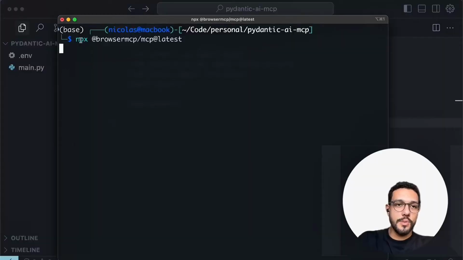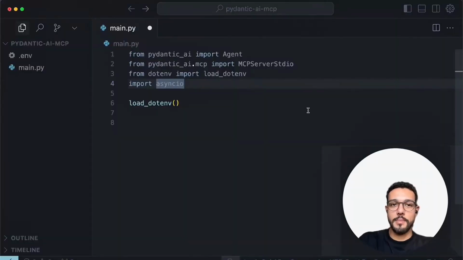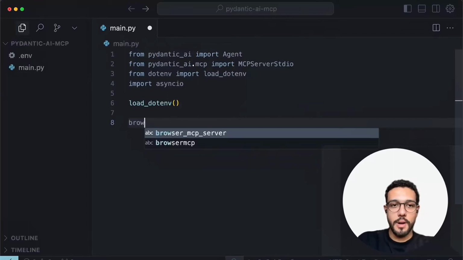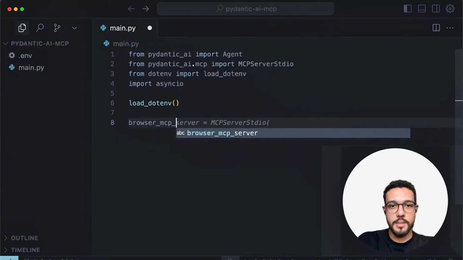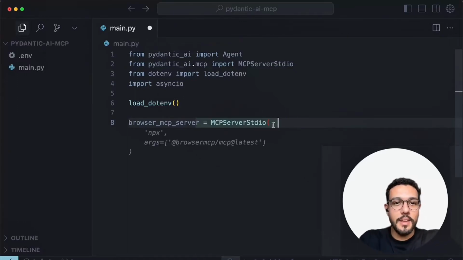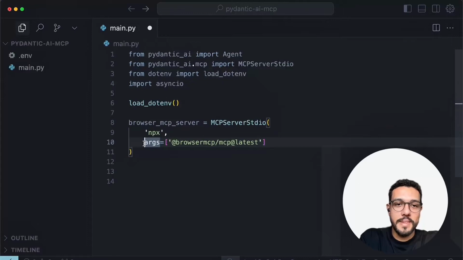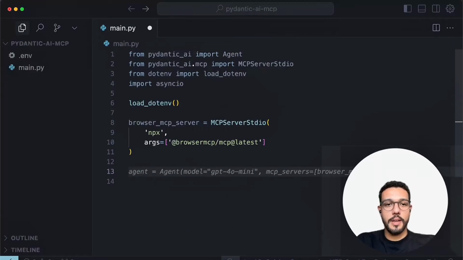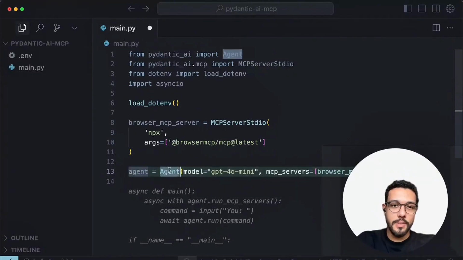So to add this to Pydantic AI, it's very similar to what we do in Cursor, for instance. So let's create a browser MCP server. That'll take the MCPServerStdio class. That'll be an instance of this class. And then we just need to pass the first parameter as the command, which is npx, and then we need to pass the args as a named parameter, and those will be an array. All right, so to create our agent, we'll need to do agent equals Agent with uppercase A.